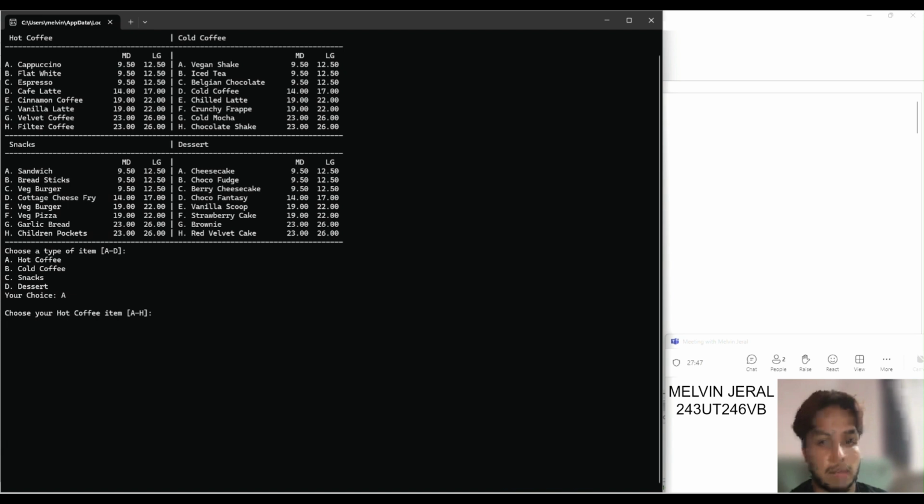Next, the user chooses an item within the selected category by typing a letter corresponding to the item, A through H. So here is where error handling ensures that invalid inputs prompt an error message and allow the user to re-enter their choice. So for example, instead of typing a letter from A through H, I type the letter V. Error message pops up, and then it allows me to re-enter the letter again. So I choose H.